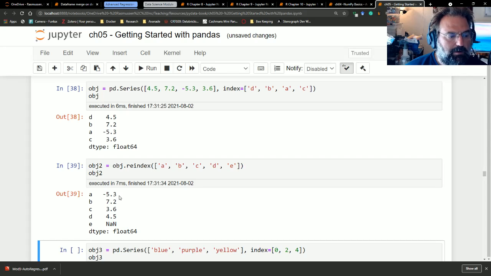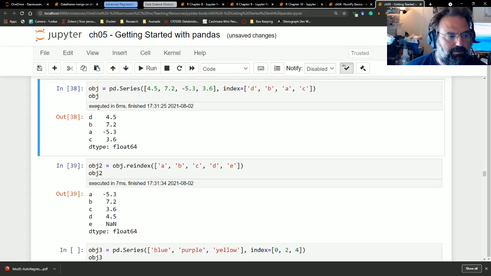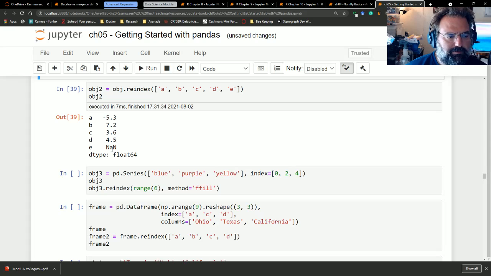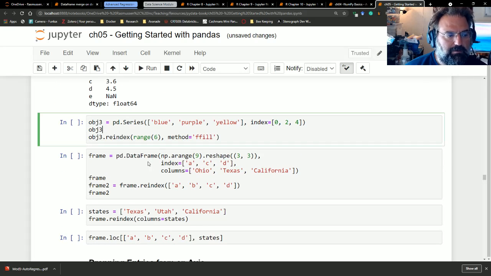So here we are shifting things around a bit, and A is still present, but we've added E. E doesn't exist because it's not in this other data frame that we created beforehand. We've also ordered them based upon the index, right? So it's sort of like sorting it, but that wasn't really the intent. The intent here is to show you that when you add something new, it comes in as null.